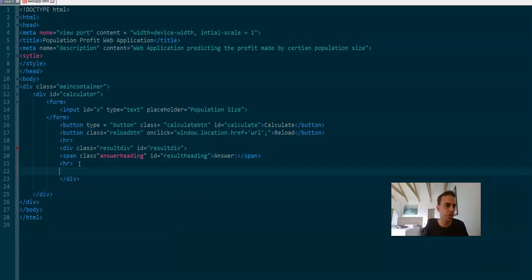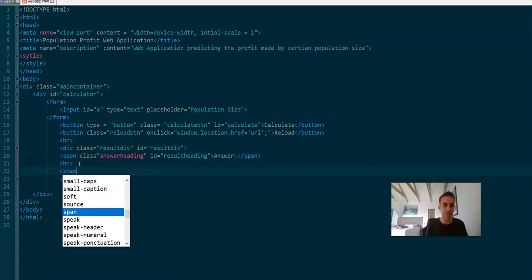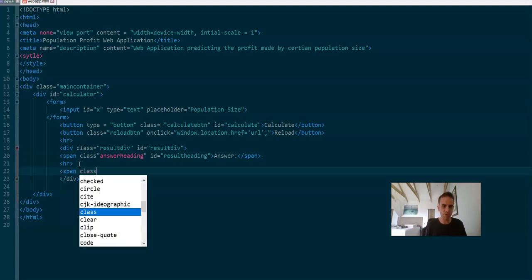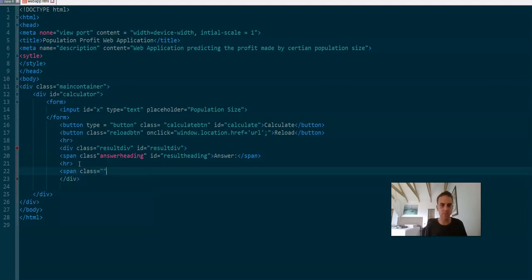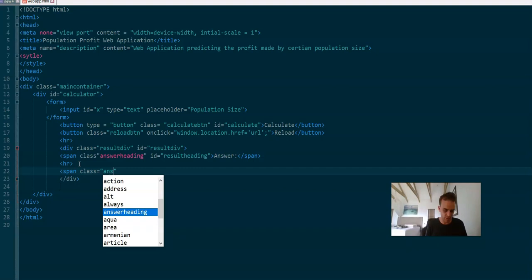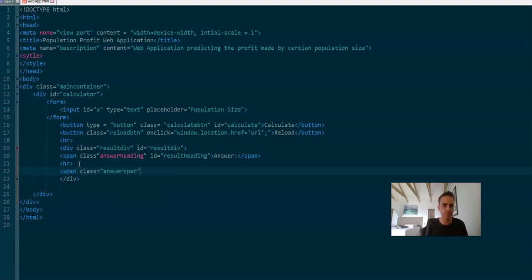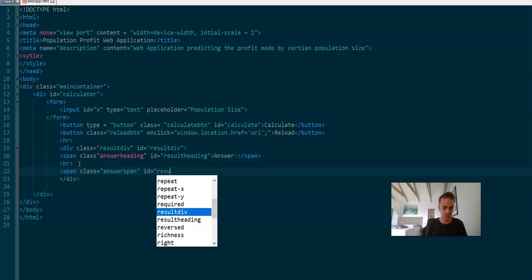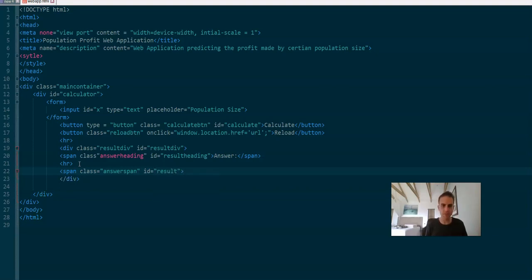So that's the first span class, and the second one is the heading. The reason I'm doing this is because we're going to make it disappear when you load it, and only when you click calculate will it appear. That's why I'm putting them in span. So, answer span, and then ID equals result. This will now be our final result, 0.00. And then we've got the closing divs.